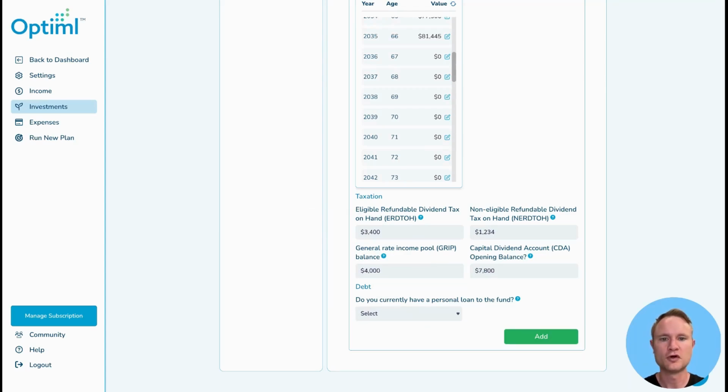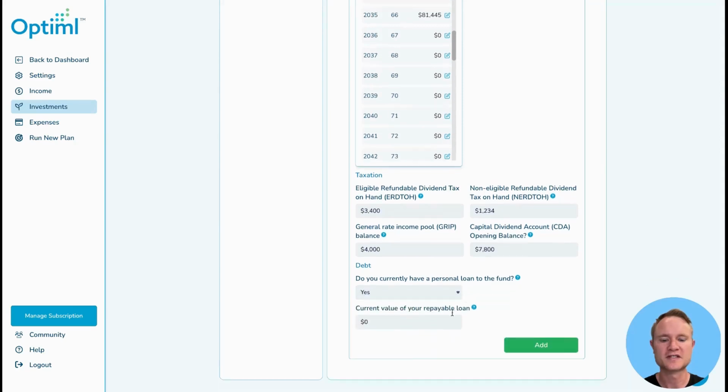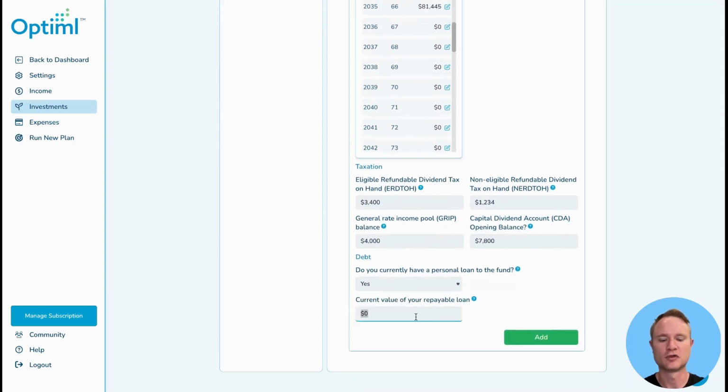If you have a personal loan within the fund, you can select Yes and input the value of the outstanding repayable loan. Once all required fields are completed, select Add.